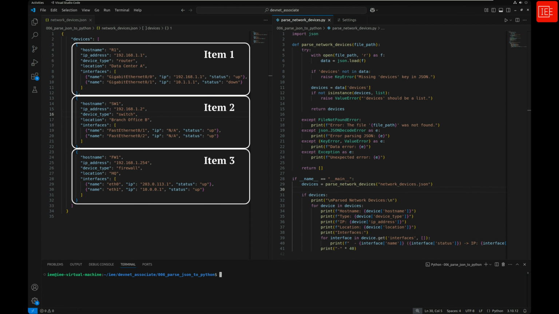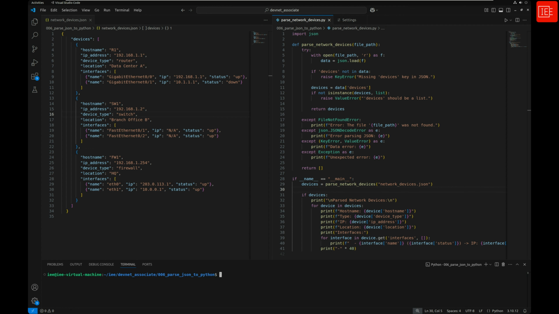Each item in the devices list is a dictionary, or in JSON terms, an object that holds details about one network device. So let's break that down further. The hostname is just the name of the device, and in this case it's router1 or R1. The IP_address is the device's main IP address, likely the management interface or a loopback interface. The device_type helps us categorize the device itself. This could also be switch or firewall, etc.